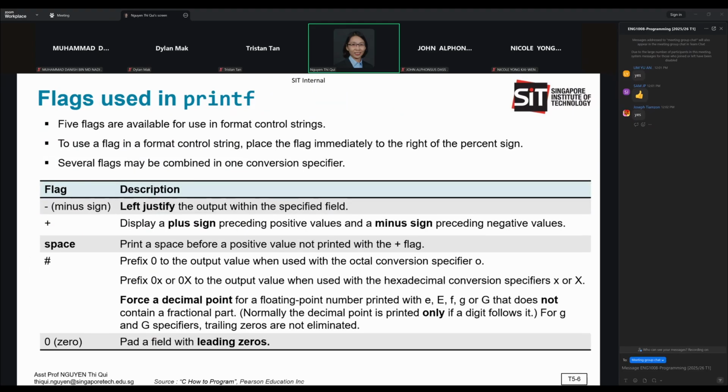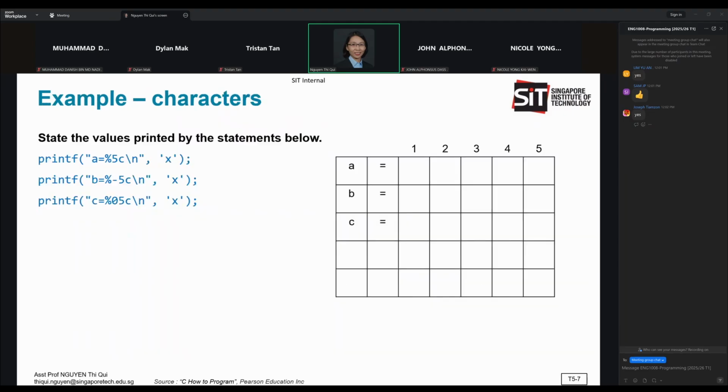And then flags. By default, the result will be right aligned in the dedicated field width. But if we want to make it left alignment, we can use the minus sign. We have the plus sign to include a plus sign for all positive values, and the minus sign precedes the negative values. If we want to have a space for positive values, we can put a space there. It will make your positive and negative numbers align properly. All right, I think learning through examples will be easier for you.